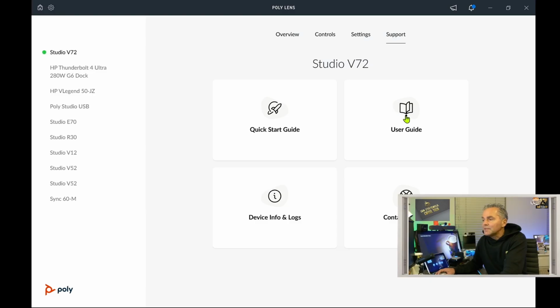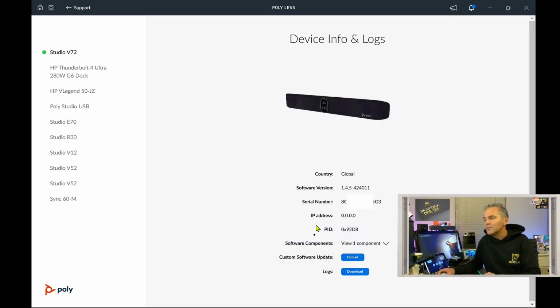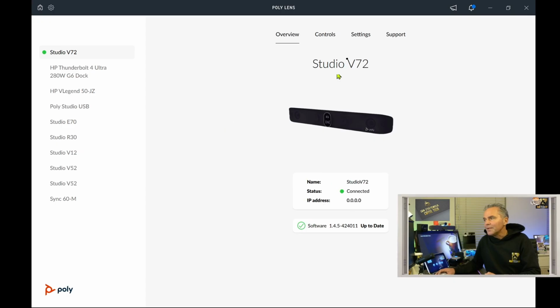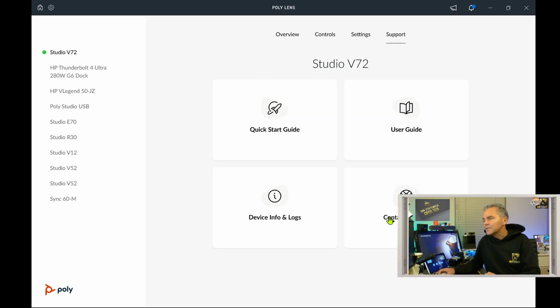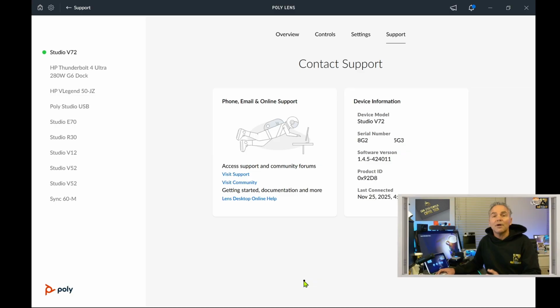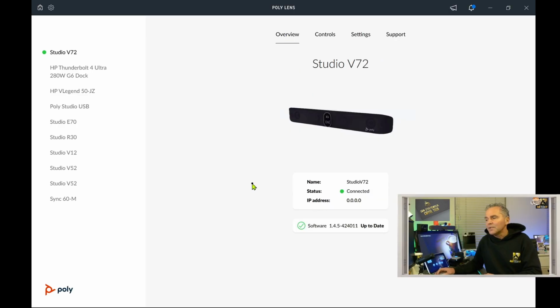Same for the user guide. If you click on that, it will also point you to the user guides. Device logs: if you need to log something for the support, you can download all that information if needed. Then we got the last one, which is contact support. So if you are in contact with support, you need to provide anything about the model, serial number, or your software version, you're able to do that right here. So you got all the information available there.